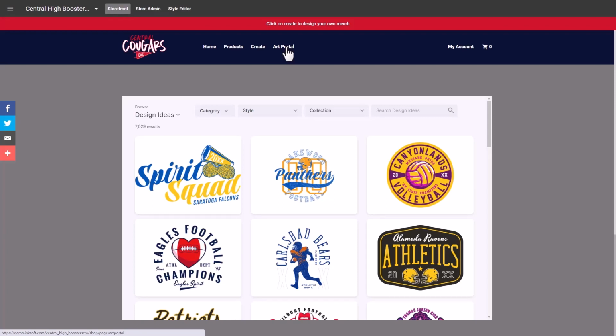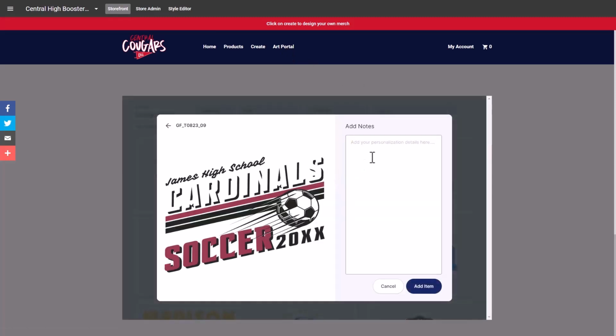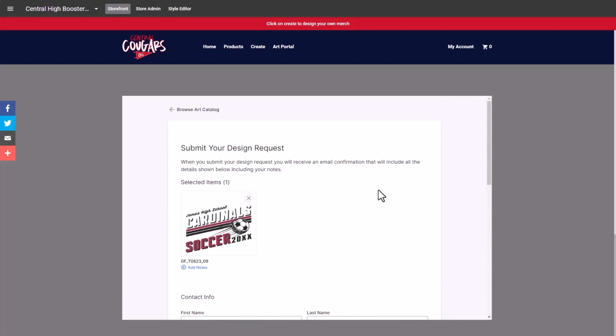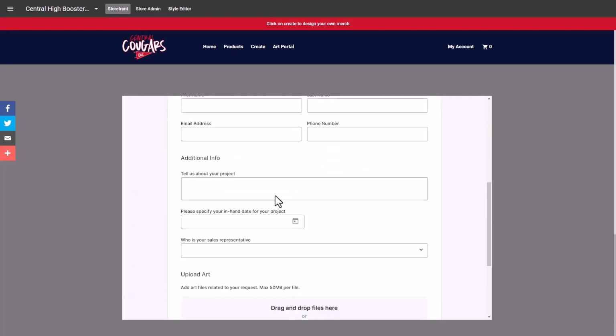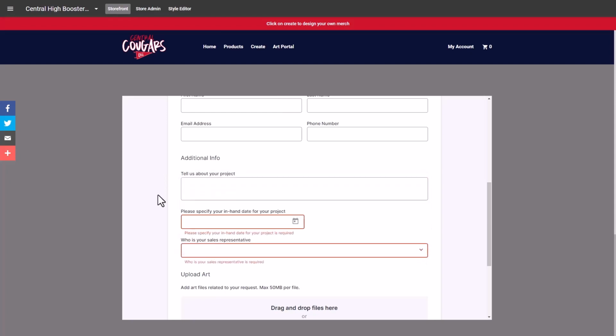So that customer that doesn't want to design it themselves can choose through 7,000 different designs, select a design. We'll just type in soccer here, hit enter. And if they want to submit this design for customization, all they have to do is just click on it. They can put in any kind of notes that they want, add that to a checkout, and then they can submit the design. And I can collect whatever information I want when they submit the design request: their name, email, phone number. I added some custom fields like tell us about your project, added a date picker here. And I even put a drop-down list for sales reps so we can see exactly who is responsible for this particular customer.